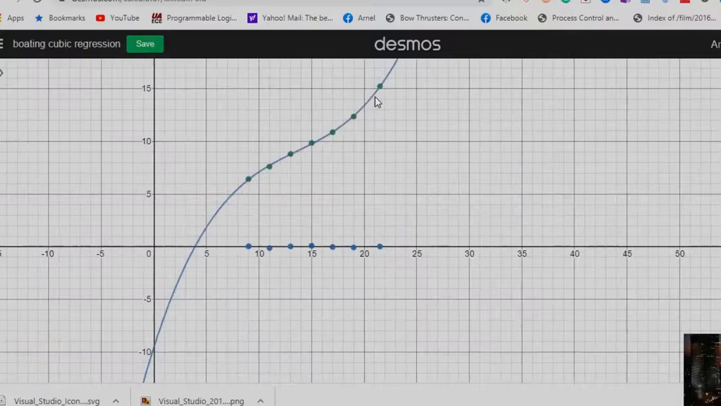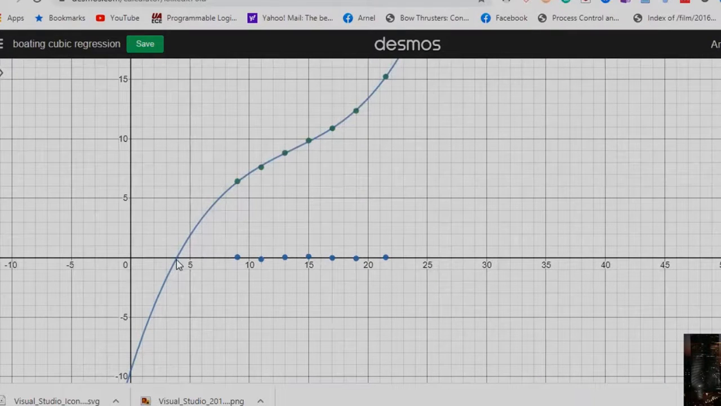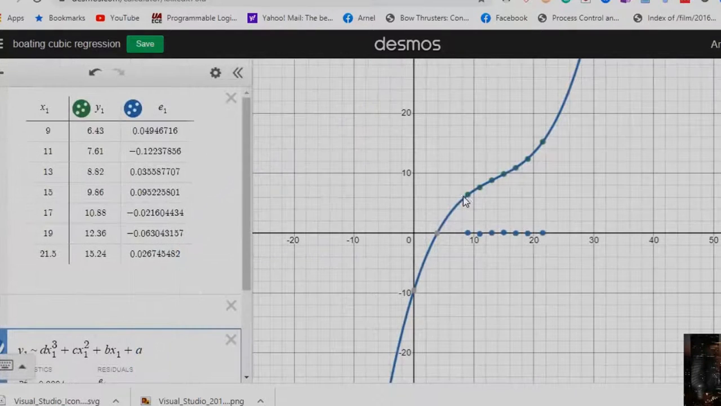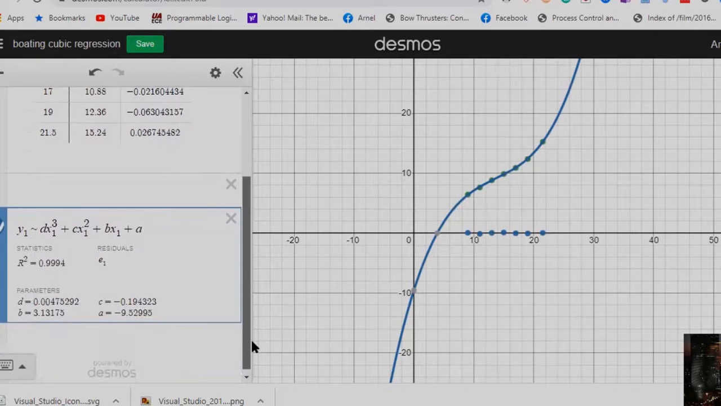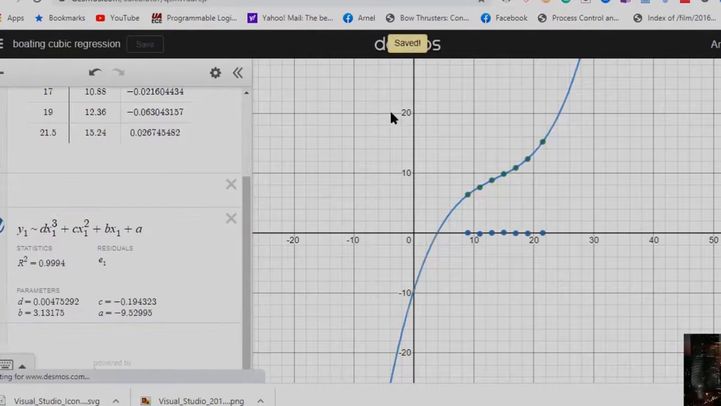Okay, see the points here. Very nice. That was a free, powerful graphing calculator that can show you the parameters and the statistics. Okay, save.